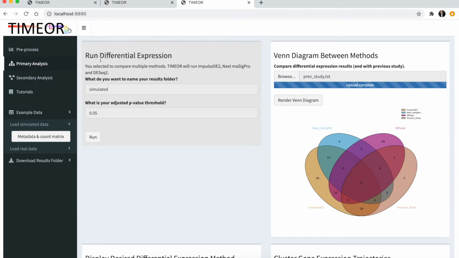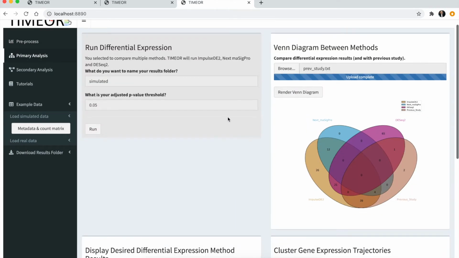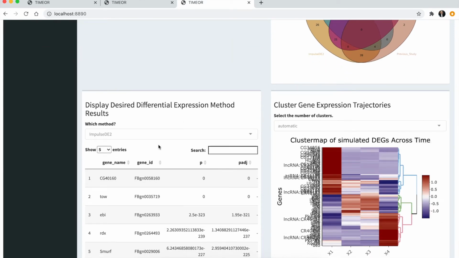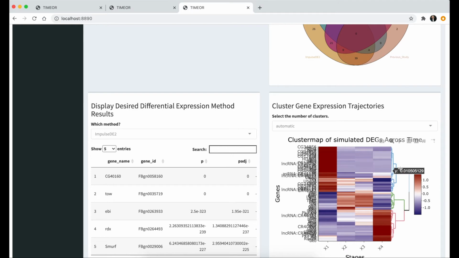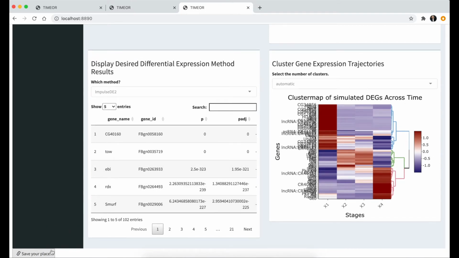These data are then passed to primary analysis, where differential expression is performed, and we compare multiple methods, as that was the parameter we set in the pre-processing stage here. Once you determine the result folder name and the adjusted p-value threshold, you run, and all of these methods will be run. These resulting differential expression genes can be compared. You can also add a previous study, as I've done here. You can then display the desired differential expression method results that you choose and perform clustering on the gene expression trajectories for that associated method. In this case, I've let TIMEOR automatically cluster, and it chose these three clusters. You can also save your place at any time here.